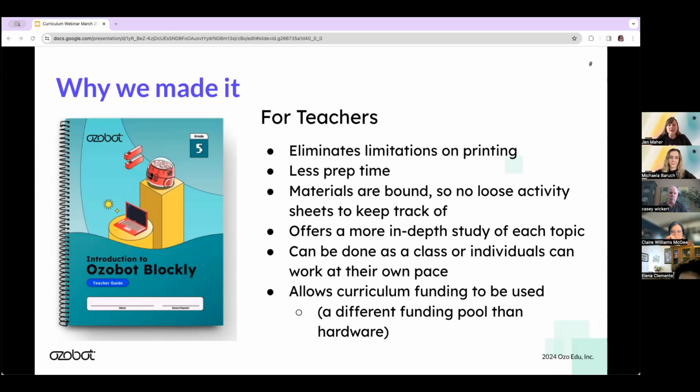As far as the content goes, there's a section before and after the video lesson. So these portfolios are based on the Intro to Color Code series or the Intro to Ozobot Blockly series of lessons that are found in the lesson library. There's activities before that video lesson and activities after that video lesson. Provides more in-depth study for each one of those topics that is taught in that video lesson. Another benefit of these books is that you can do the activities as a class all together, or individuals can work at their own pace.